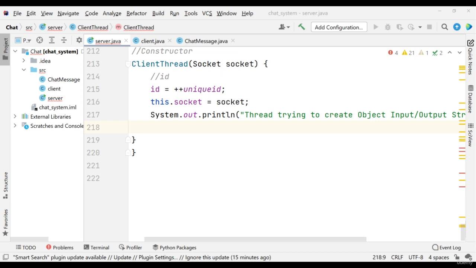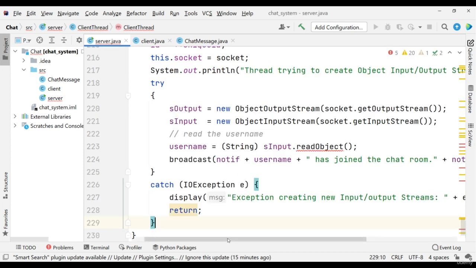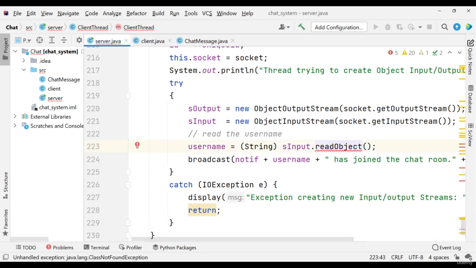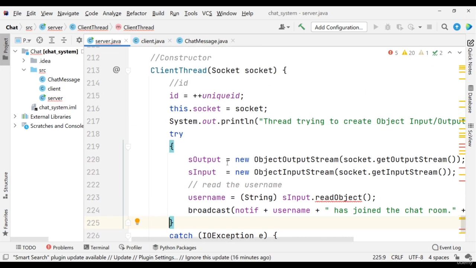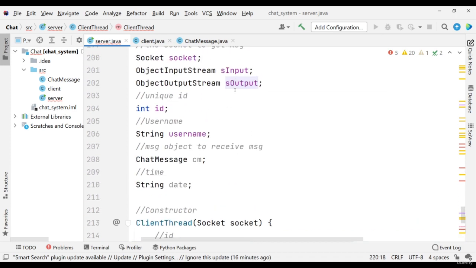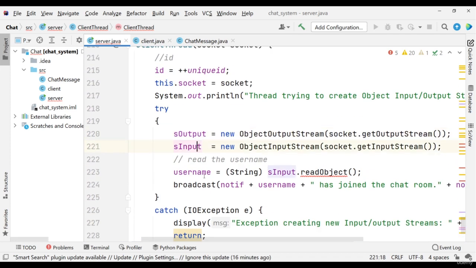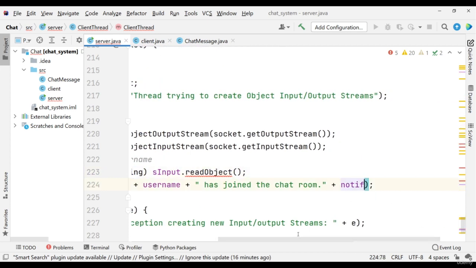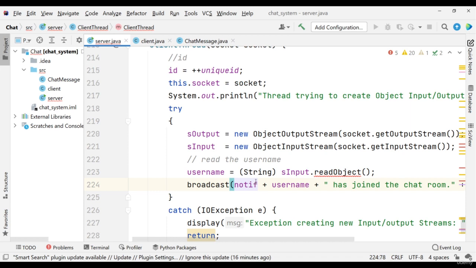It should be in a try catch block. Add a catch clause. We need to mention the IO exception also here. Okay, I will explain it later. Let me do that first. I created an object output stream, and inside this I am putting that input, as I told you I created already. Similarly for the S input, using this I am reading the username and the read object, and I am broadcasting it directly to the notify, which is basically that star part.